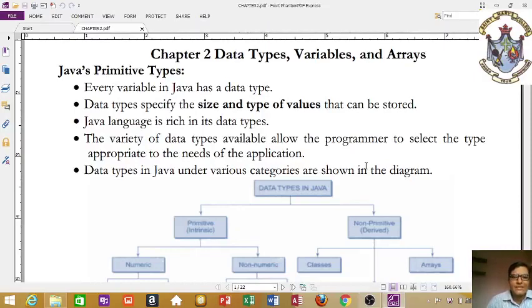Java language is rich in its data types. So Java has a huge number of data types. The variety of data types available allows the programmer to select the type appropriate to the needs of the application. So it depends upon the user or programmer to select the appropriate data type for his application. Suppose, variety of data types in the sense, we are familiar with integer, float, character, double, and besides that we also have a certain data type, that is string. Here string is one of the data types.